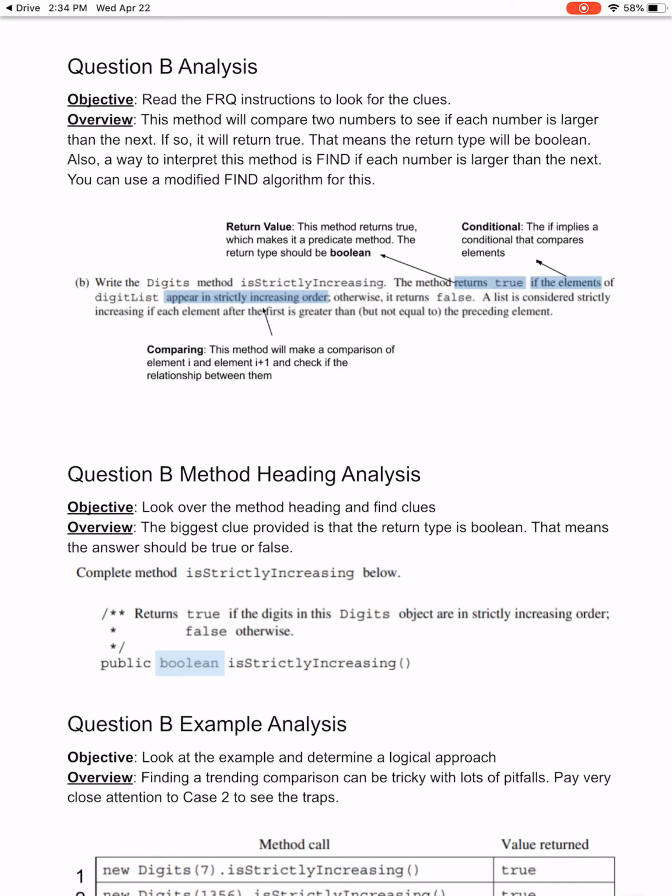All right, now we're going to take a look at question B for the DigitList FRQ. Okay, so for this question, the question says write the method isStrictlyIncreasing. The method returns true if the elements of digit list appear in strictly increasing order. Otherwise, it returns false. A list is considered strictly increasing if each element after the first is greater than but not equal to the preceding element.